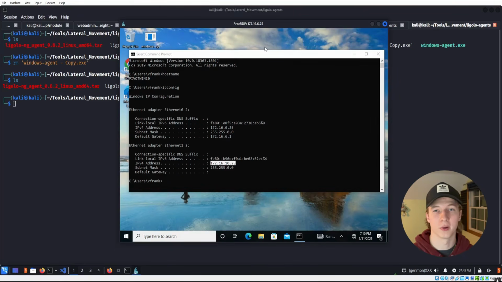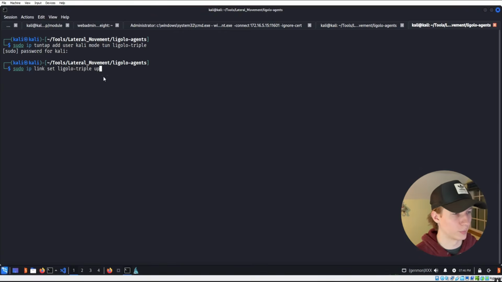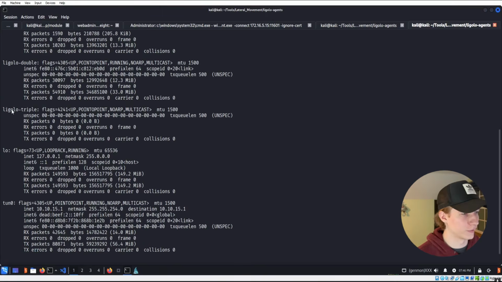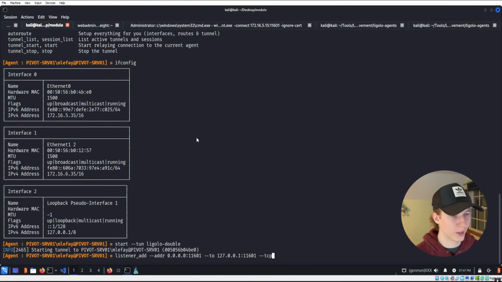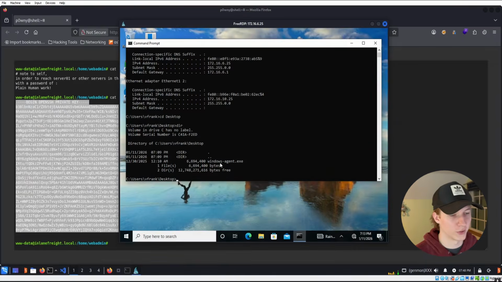So let's quickly run through the multi-pivoting steps again so that we can gain access to the 172.16.10 network from our attack box. First things first, let's make a new network interface called ligolo-triple. Then let's set that ligolo-triple network interface up. ifconfig confirms ligolo-triple is up and running. Back in our Ligolo proxy on the second pivot, we're going to do another listener_add, listening on port 11601 on all network interfaces, and relaying that traffic back to our attack box on port 11601. We can do a listener_list to confirm, and now we've got both the first pivot and the second pivot listening on port 11601.